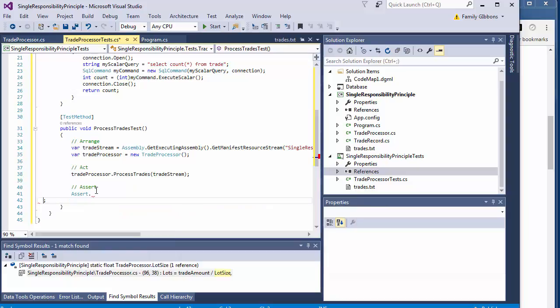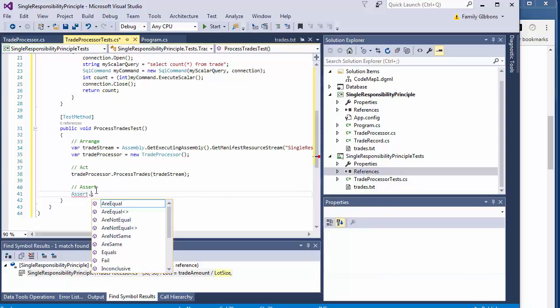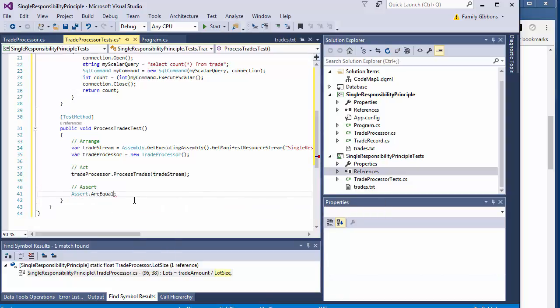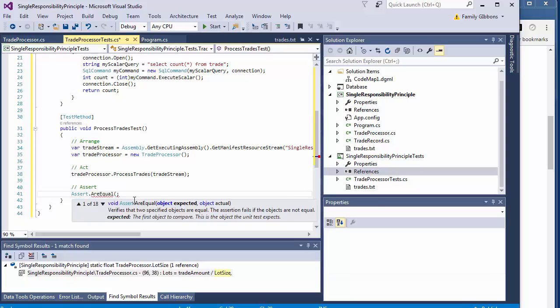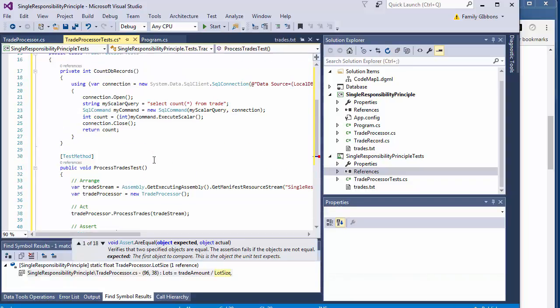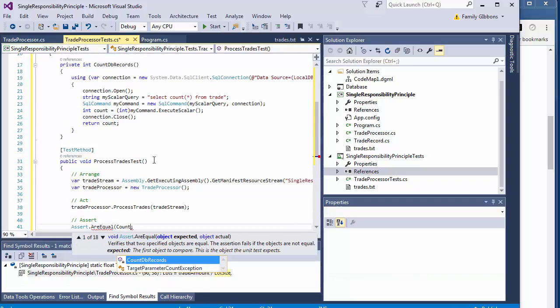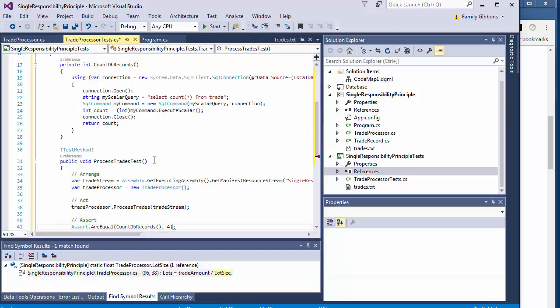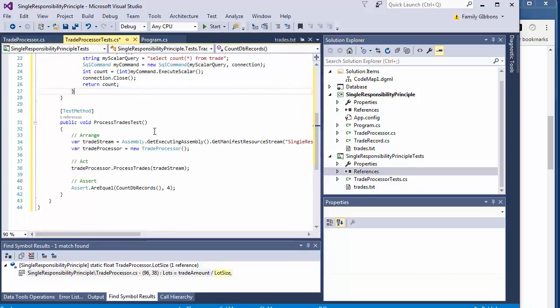Oops. Are equals. Because assert equals does something different. Are equals. I'm going to check. I'm going to count the number of records in my database now. So count DB records, and that should be equal to 4. There should be 4 records in my database. Now this isn't going to quite work, but it'll be closer.